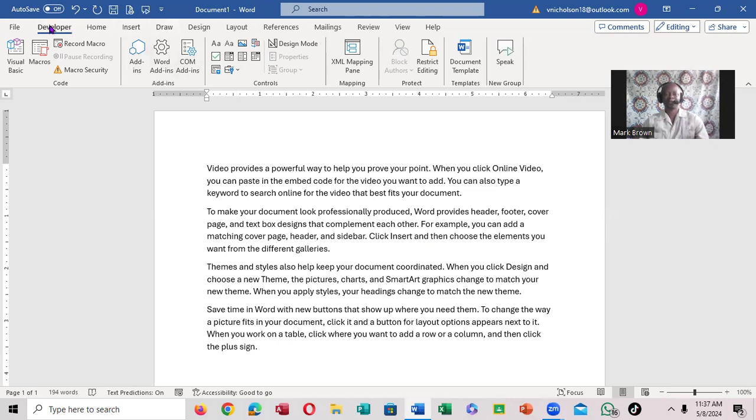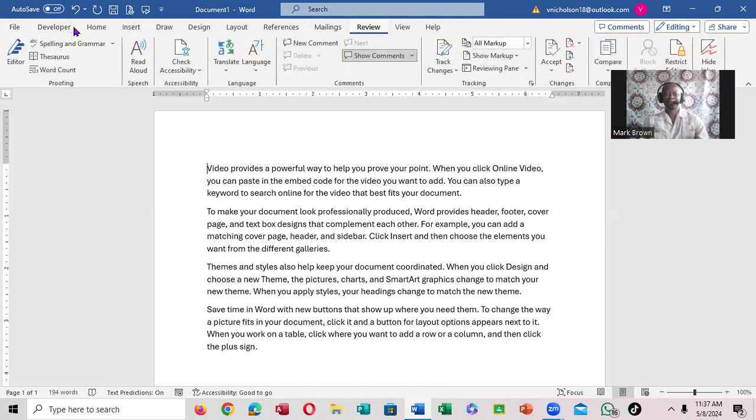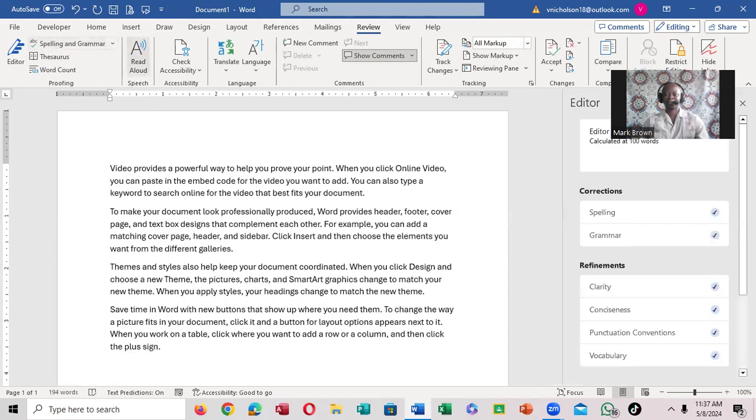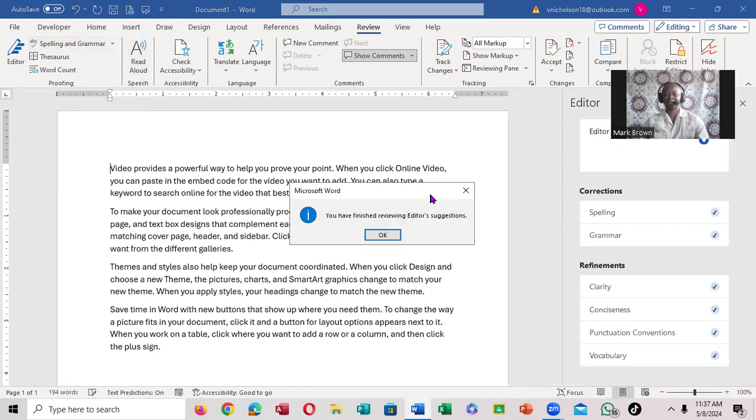You notice over here we have the File tab, the Developer tab, the Home tab, the Insert tab. But what we want to focus on right here is the Review tab. Now when I click on the Review tab, you notice right here it's Spelling and Grammar. Now when you click, it's going to show up on this particular side right here.